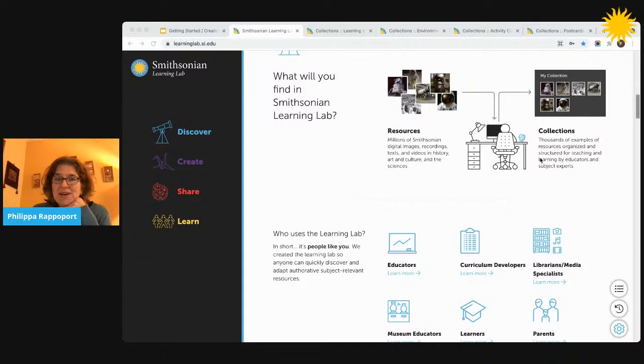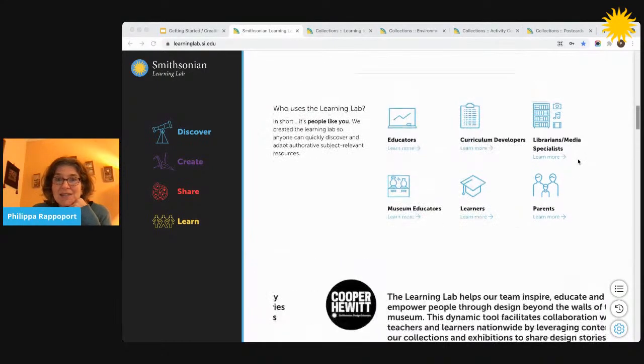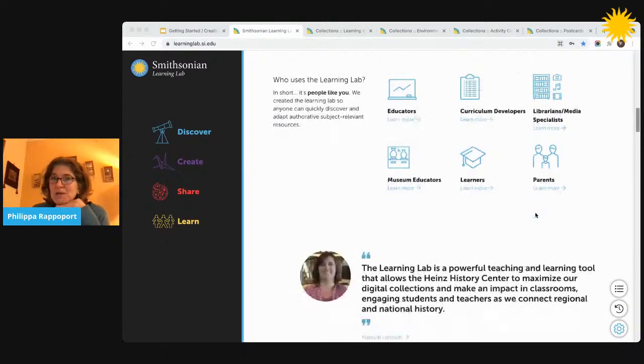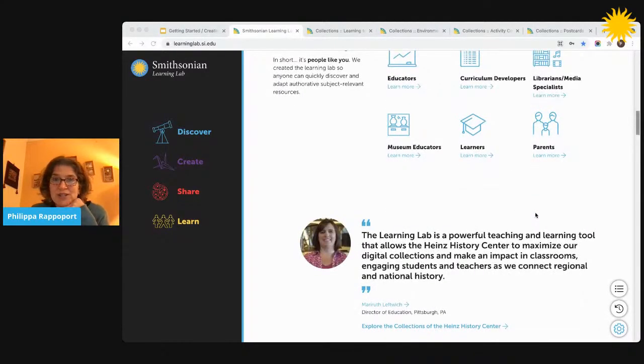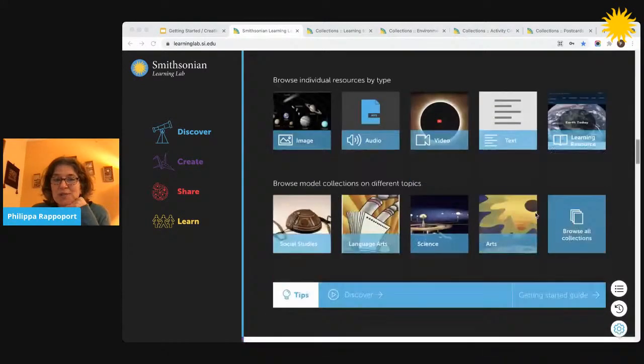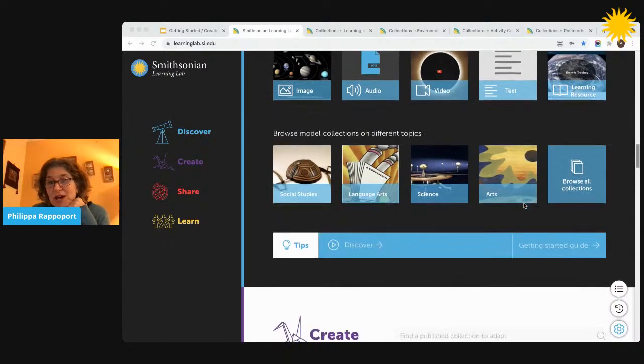When you sit down at your computer here and work in the lab, you can create this interactive learning experience, and that's what we call a collection, okay? We try to make it as accessible for you as possible. So all of these icons here, you can click on them to find more information that might be specific to your interest. Okay, you can browse resources by type. You can browse model collections about different topics.